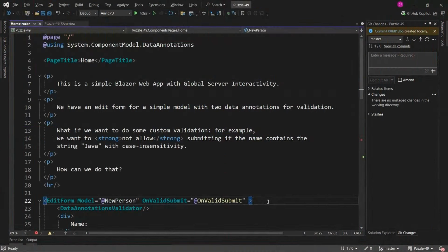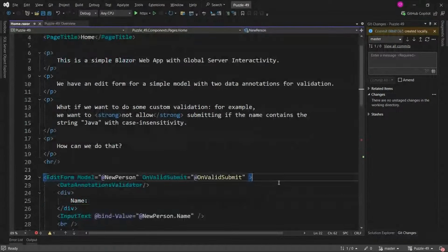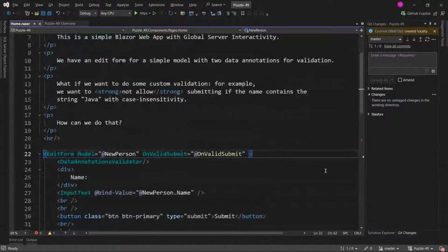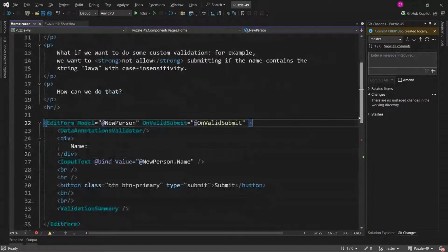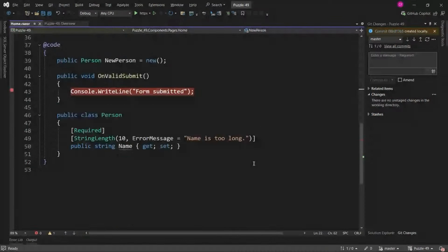With that, let's get to next week's puzzle. Oh, man. Puzzle 49. Okay, this is a simple Blazor web app with global server interactivity. And we have an edit form for a simple model with 2 data annotations for validation. We've got a person class, and these are our annotations. This is a required field, and the string length can't be greater than 10.